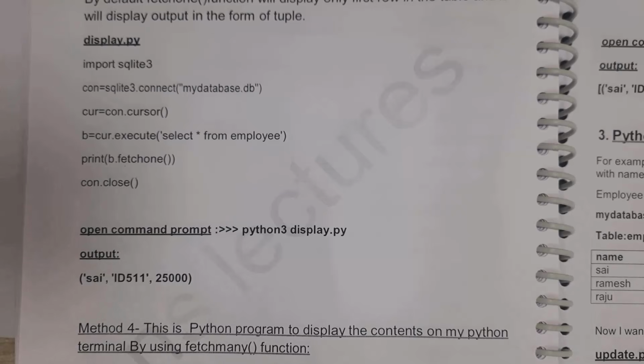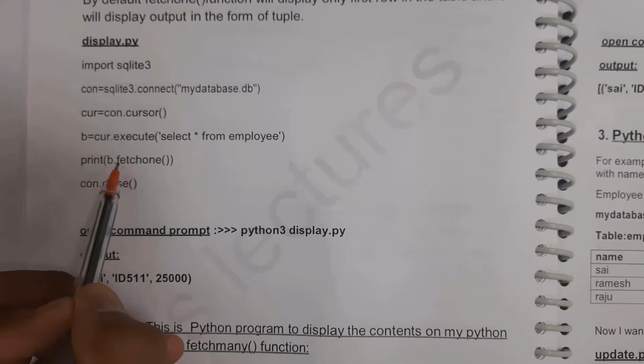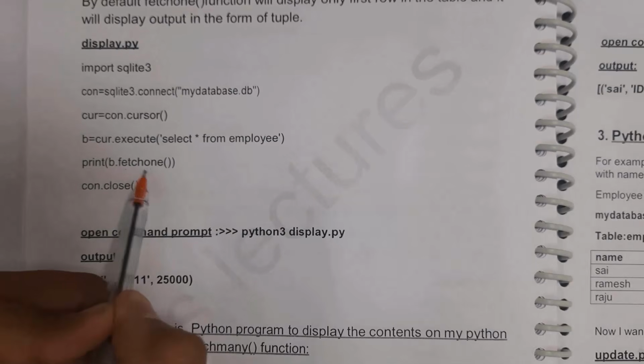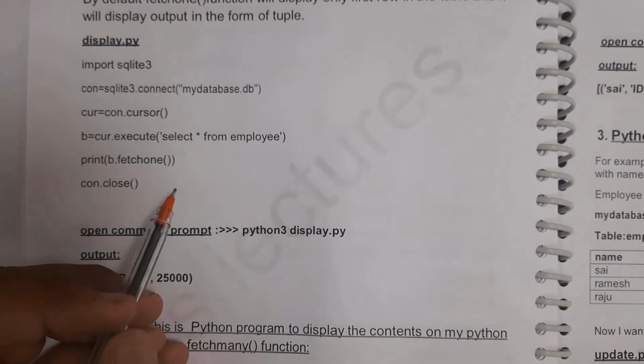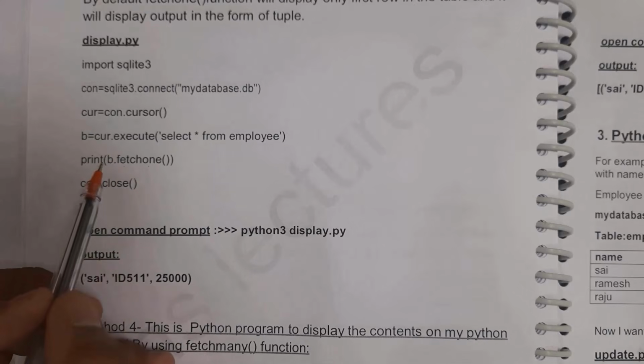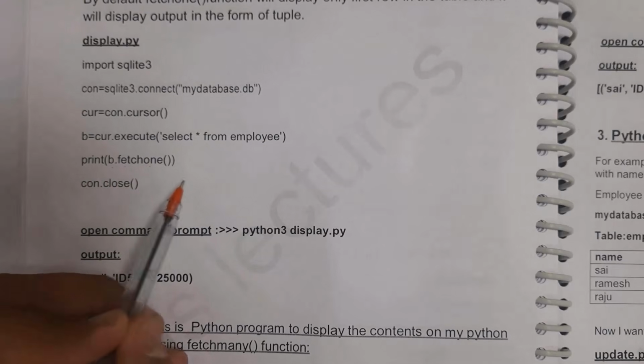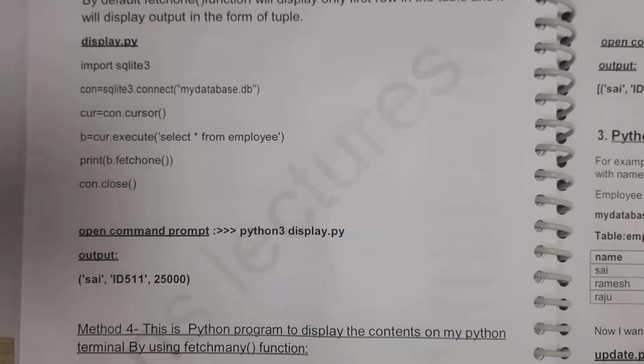I want to print only the first two rows. In order to print particular rows, you need to use the fetchmany function. This is an example. In place of writing b.fetchone, just write b.fetchmany. If you want to print only two rows, you need to write b.fetchmany(2), so it will print only 2 rows.